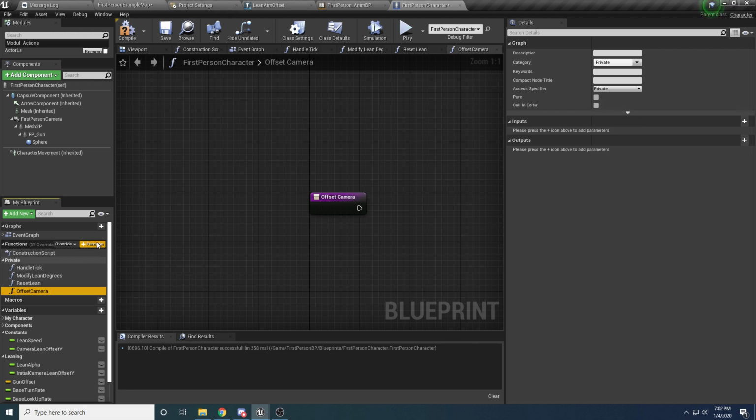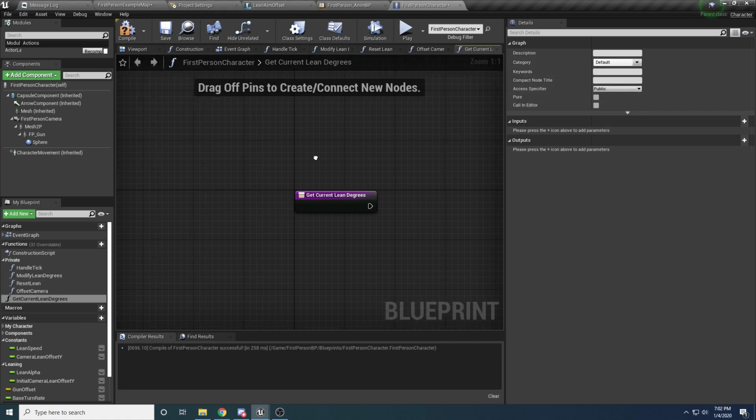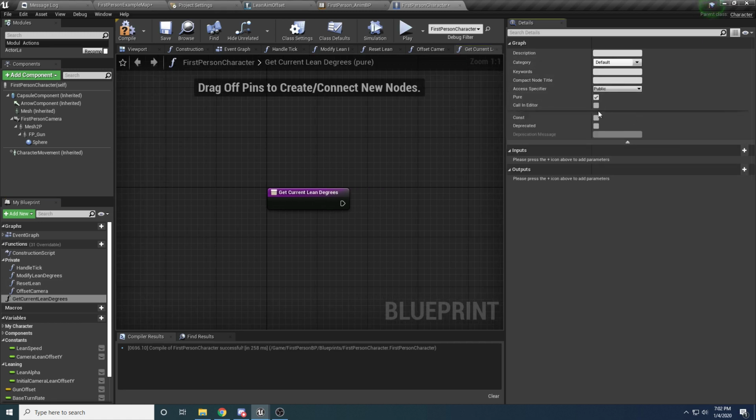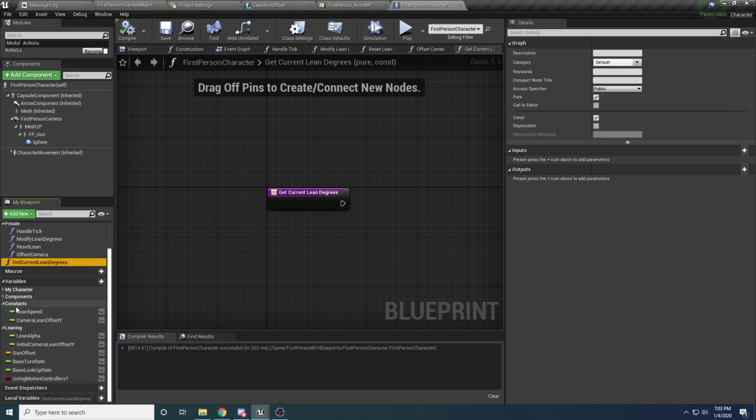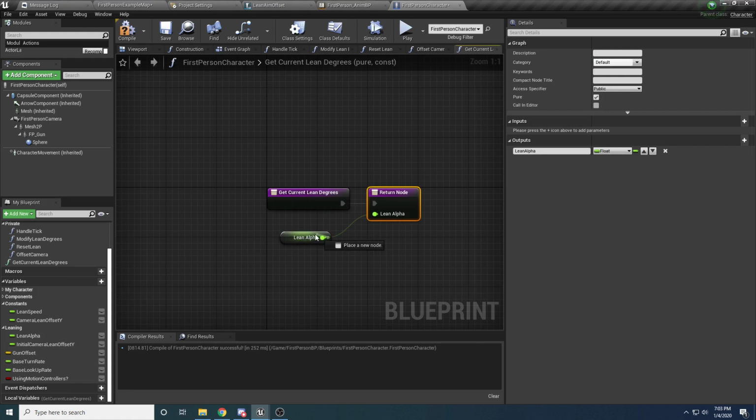And then we want one public function. So come over here and make a new one that's public and say get current lean degrees. And make sure it's set to public over here on the right. For this one, it can be pure and constant because all it is doing is getting something. And we can actually just do this function right now. This is just going to get the lean alpha.